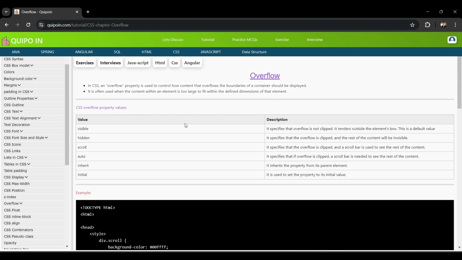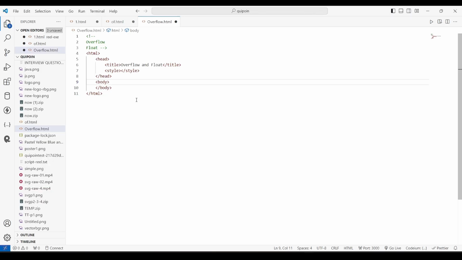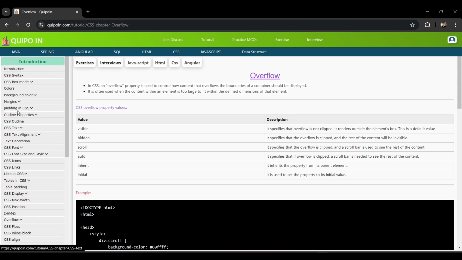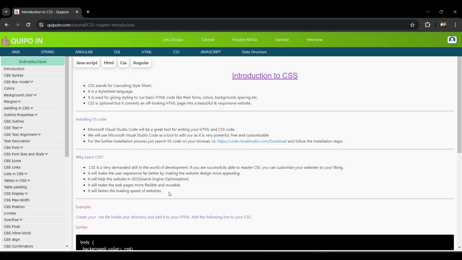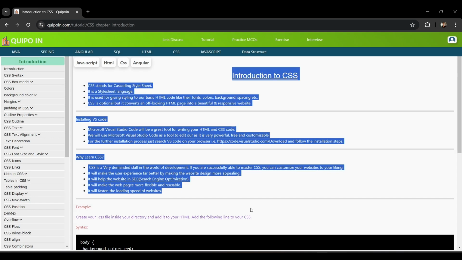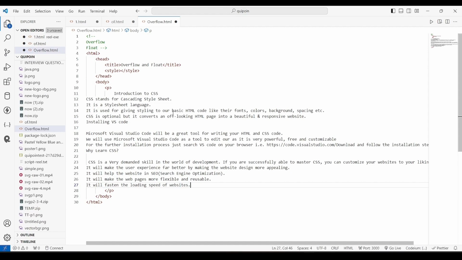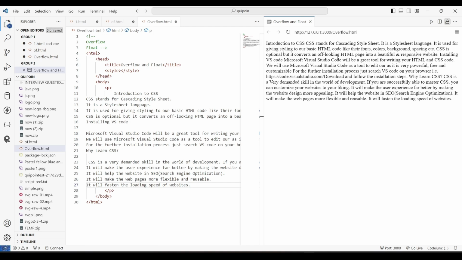So that is Overflow. Let's open our VS Code and see what we can do with it. What I have already written here is my HTML code, and now I'm going to write a paragraph here. Let's open our website, go to the introduction of CSS, and copy everything from here and paste it here. Now when I paste it and run my live environment, you can see the whole thing here. And let's say I have a frame and I just want this content to fit in one frame.